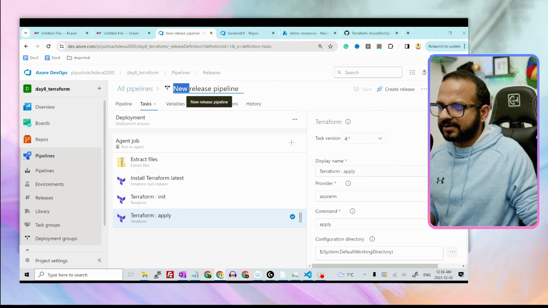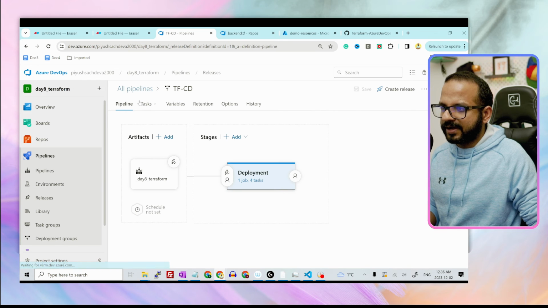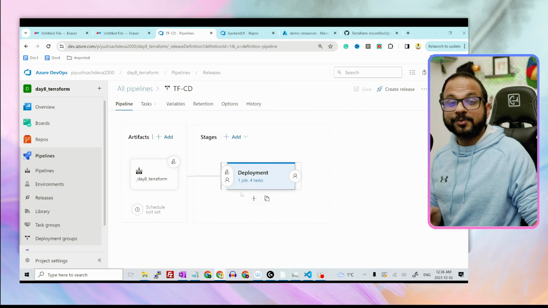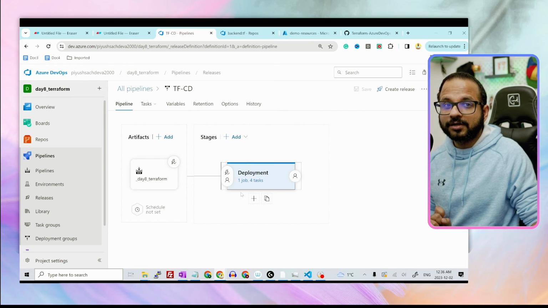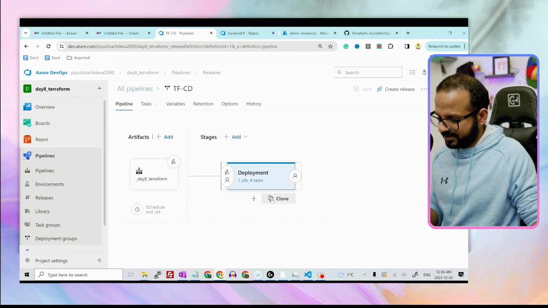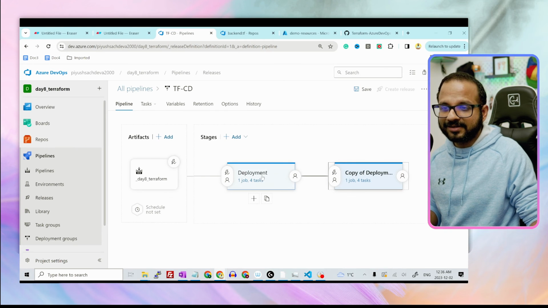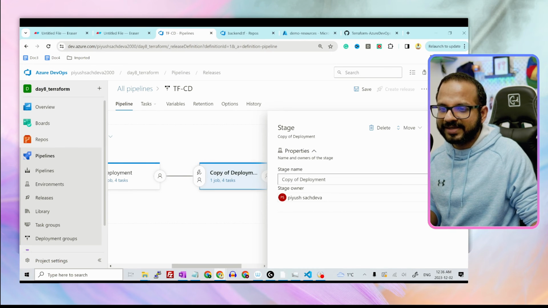Let's go back. Let's rename the pipeline first. CFCD. Okay, hit save. Okay, go back and let's add one more stage for the destruction. Right, so we can add it from here, or we can reuse the task that we have used inside it and clone this. So there'll be an option over here. If you hover your mouse, it says clone or add. So let me clone it, added the replica of it. So let's go ahead and make the changes.